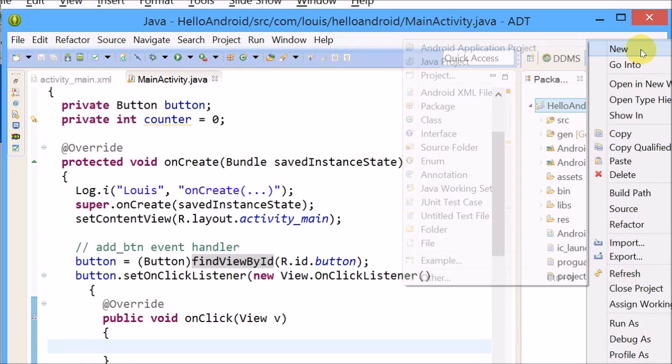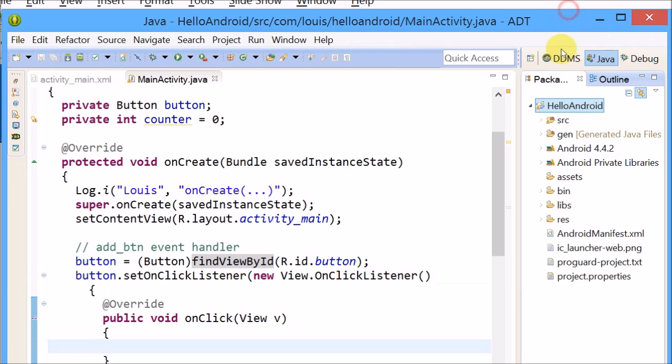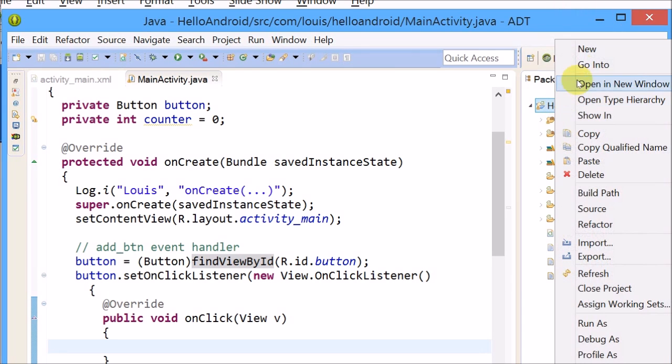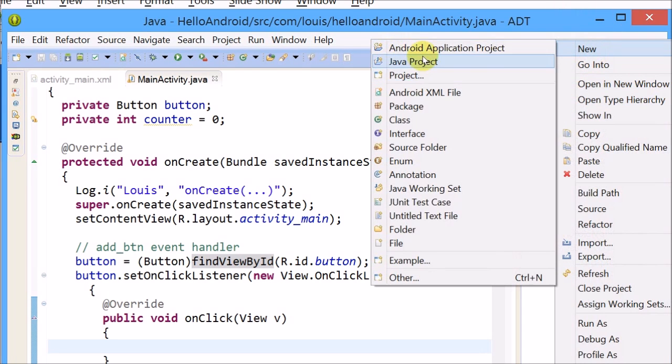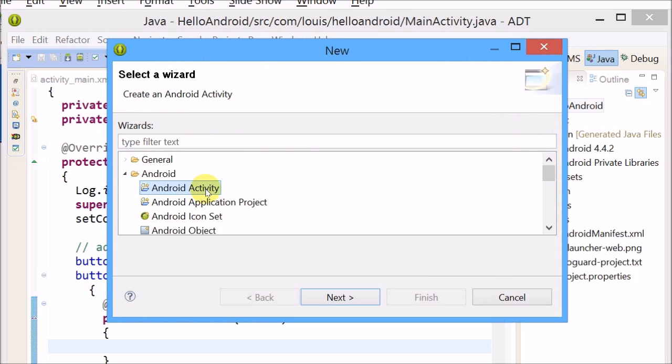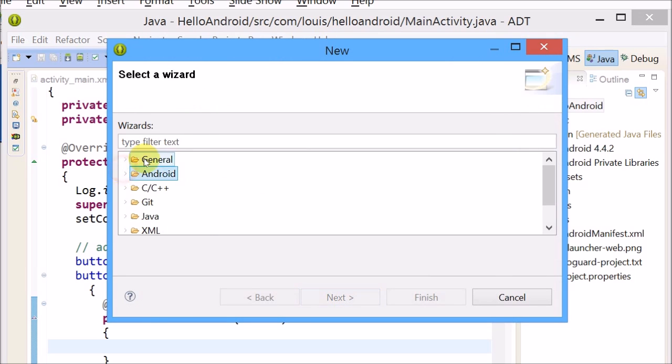Okay, so right click here. New. Other, because it's pretty common. They should put it here. You can have more stuff if you install something like Python or PyDev. You're going to have more stuff, like a Python category.